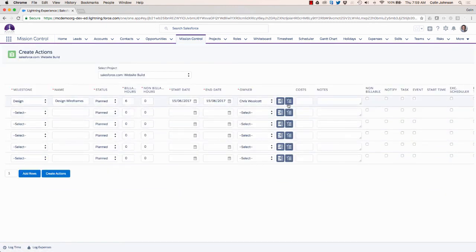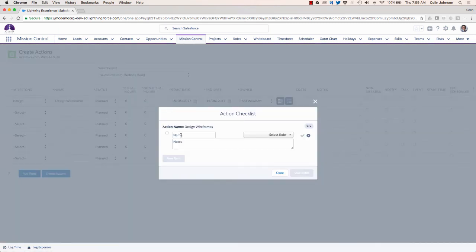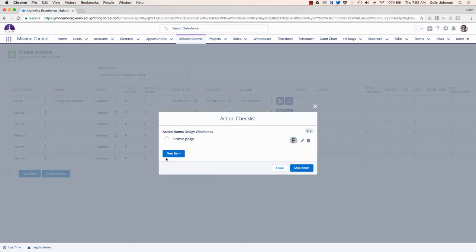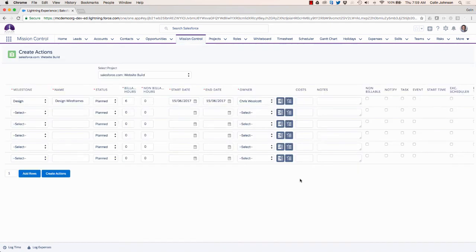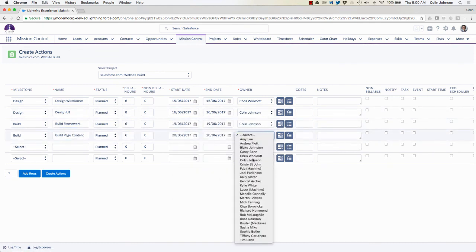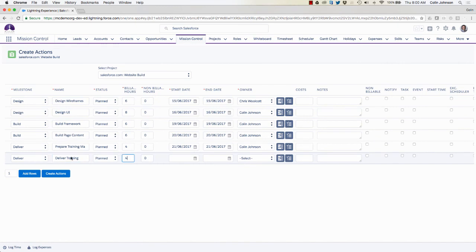Now I also have the ability to add in checklist items here as well. So if I click on there, I can put in the details of some checklist items. So that's that action ready to create. Now I can just quickly fill out all of the other actions. Now that I've got all of the actions ready to be saved, I can click on Create Actions, and that will save all of those actions onto the project for me.